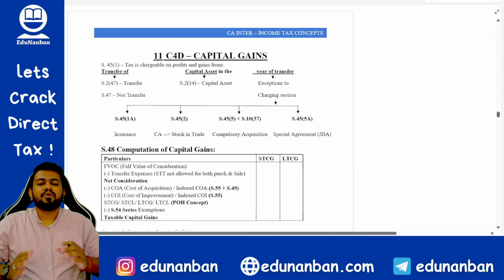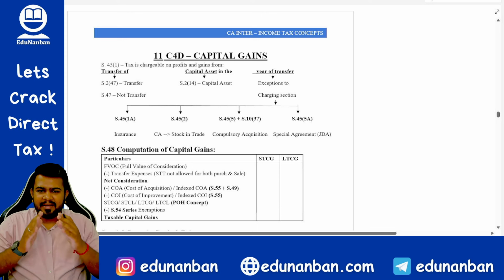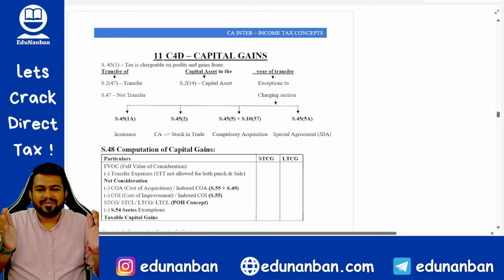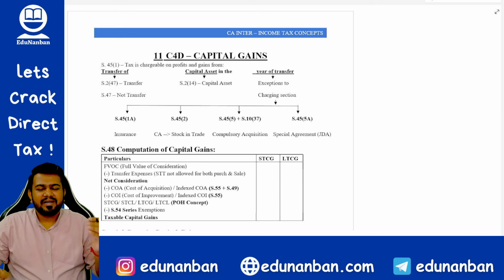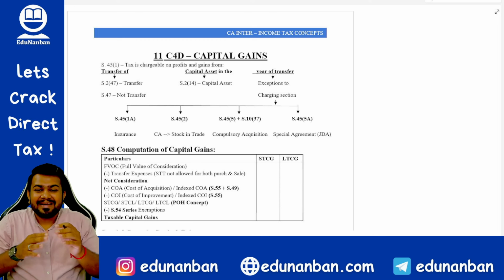Now let's come to the capital gain chapter. Important, very important, very, very important. Definitely a question is going to come in the examination which is going to test these provisions, and moreover you are the batch which is stuck in the transition provision.